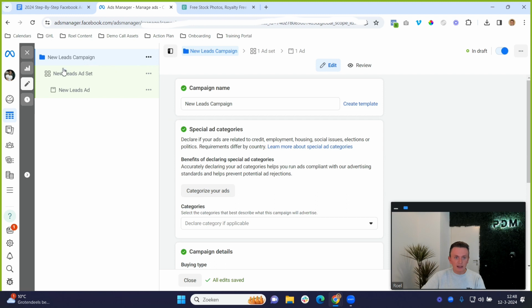Okay, so now it gives you here, as you can see, 3 different layers: new leads campaign, new leads ad set, and new leads ad. So for every campaign that you build out, you'll always have these 3 layers, which is the campaign level, the ad set level, which basically stands for your audience, and the ad itself. So this is where you're going to create the advertisement itself, the ad creative, the text, etc. So for now, let's just start with the campaign level.